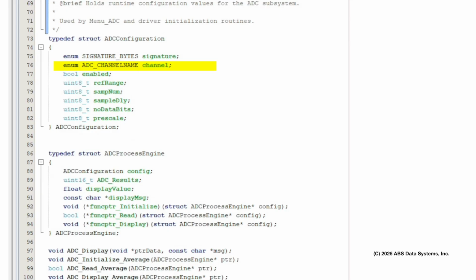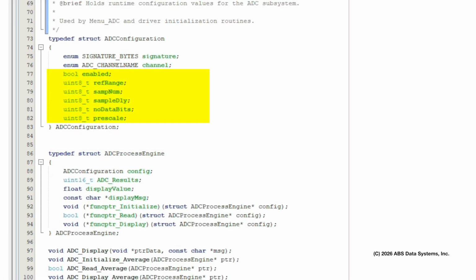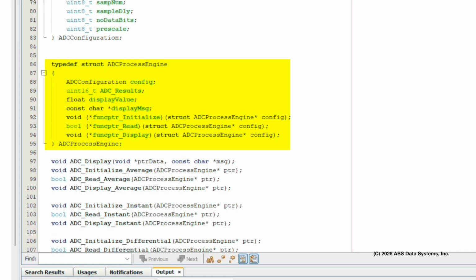So the channel name is going to be used to describe the type of channel we're working with. As you recall, a minute ago I mentioned that there were three types of channels currently in the system: instant, average, and differential. The balance of the parameters are used to configure the individual ADC channel. The enable will be used to turn on and off the readings.